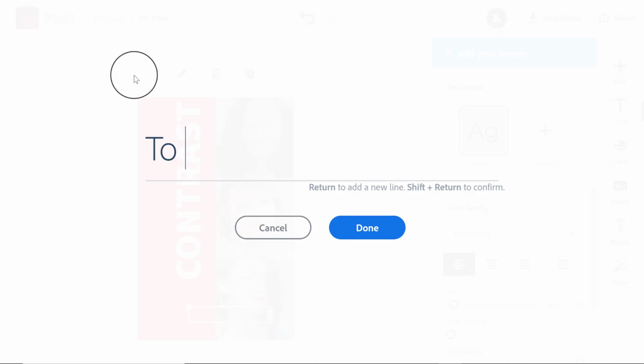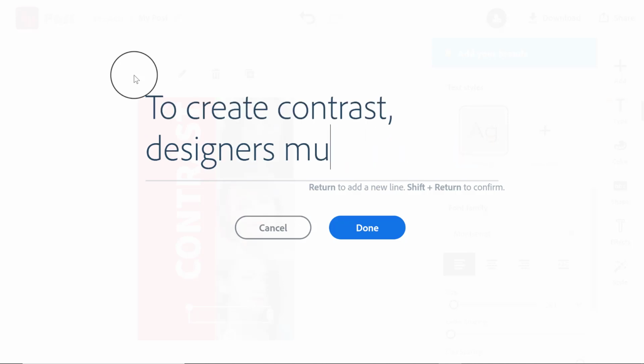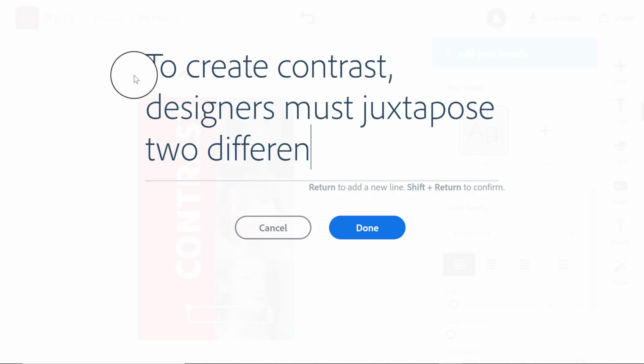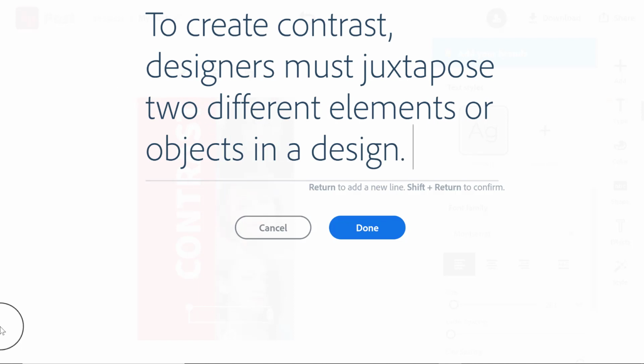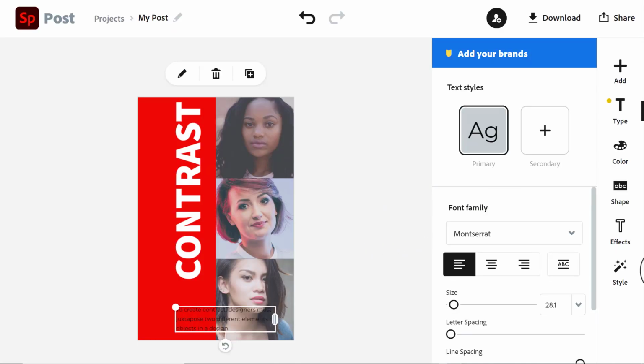My definition of contrast is something along the lines of: to create contrast, designers must juxtapose, that's kind of a tough word to say, 2 different elements or objects in a design. I would prefer if you guys would write out your definition in your own words, not take something from the internet. I'm gonna select done, and then I'm gonna place my definition somewhere that I feel is gonna be able to be seen.